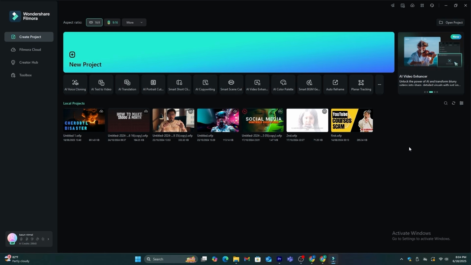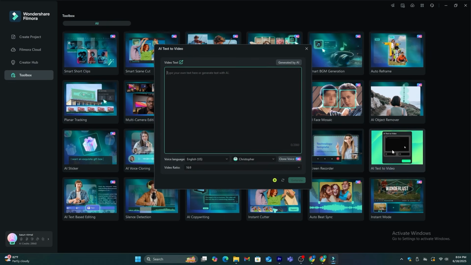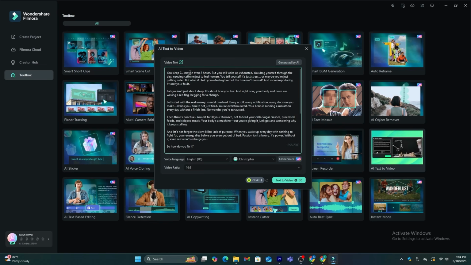Another tool I normally use for my content creation is this AI text-to-video feature, where your script can turn into a video. You can use this feature for categories like motivational videos and explainer videos. Let me show you how to do that. Go to this AI toolbox and select the AI text-to-video feature. Now you can add your video script here. This is a video script of a motivational video I created.